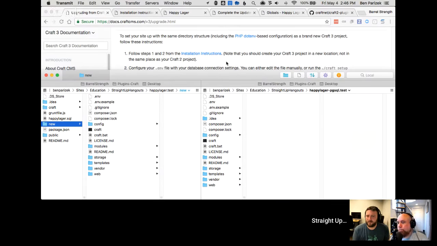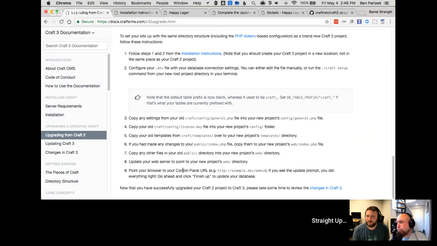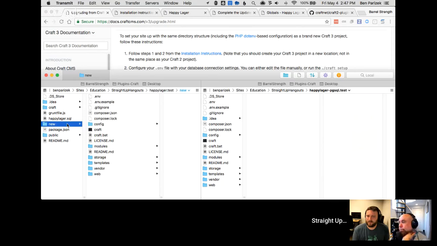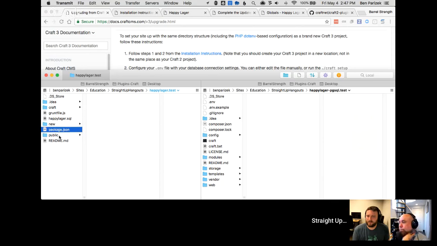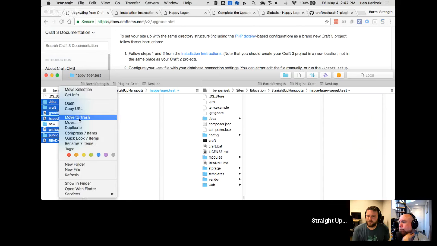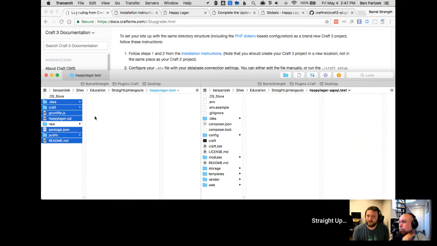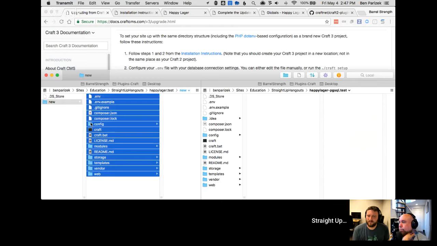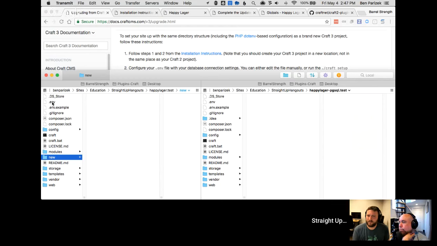All right. And we update our web server to point to the new web folder. All right, so now to clean up my mess here, I can delete all of this other stuff in this top level folder, and then take everything in this new folder of mine and put it where my site used to be.